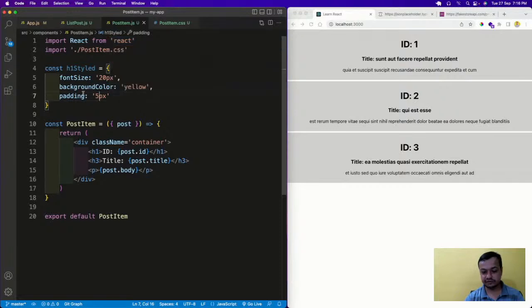Okay, I created an object. See, this is an object. Now how will I use it here? So I'll come here and add a style attribute. We have the style tag in HTML also, and then here I have to just give this h1Style.